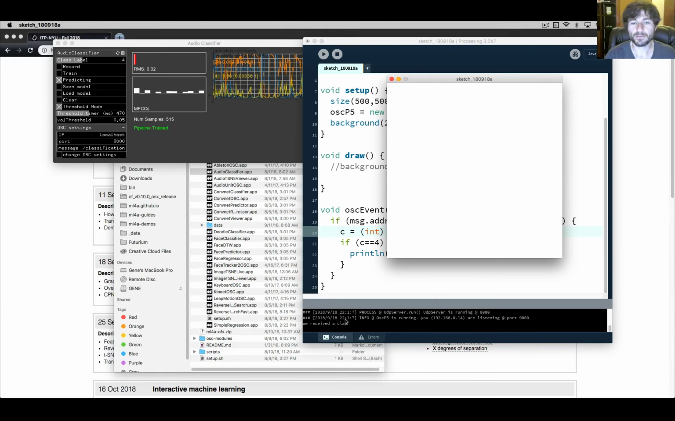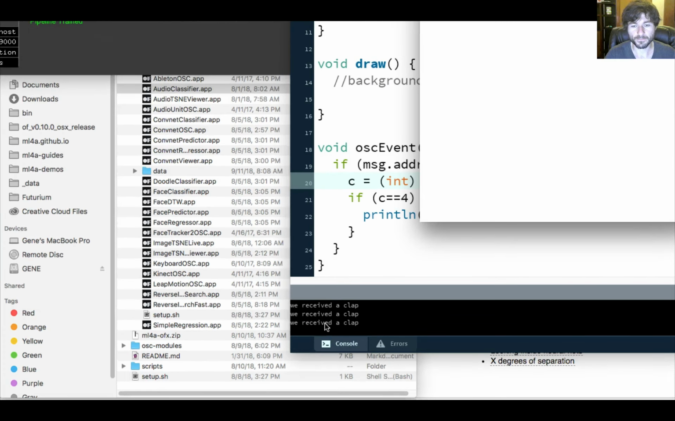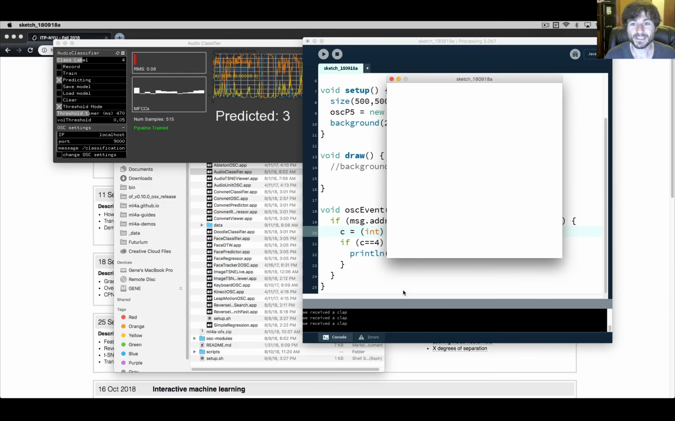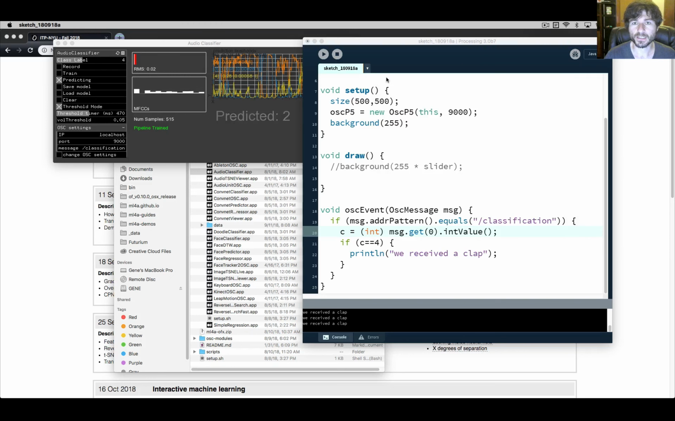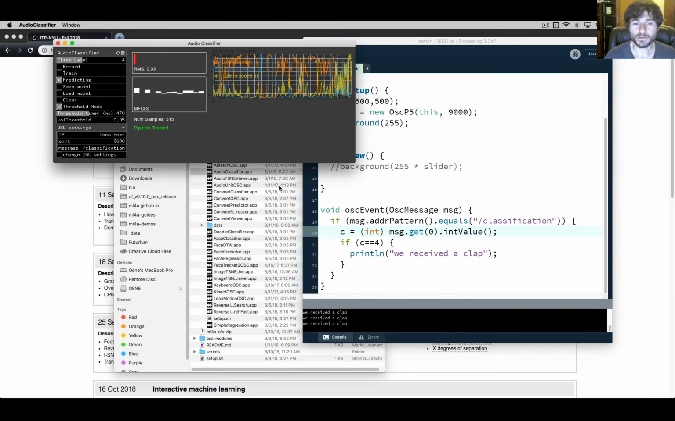We received the clap. And you can kind of see that there. Okay, so that's pretty cool. So we can get audio events to show up in processing. What else can we do with this? Can we do something more interesting?